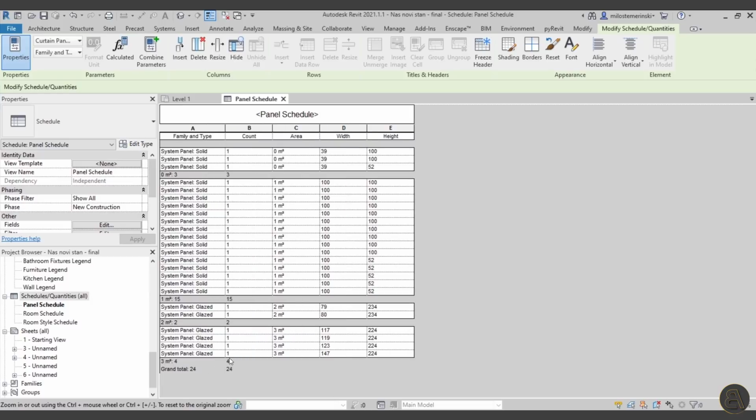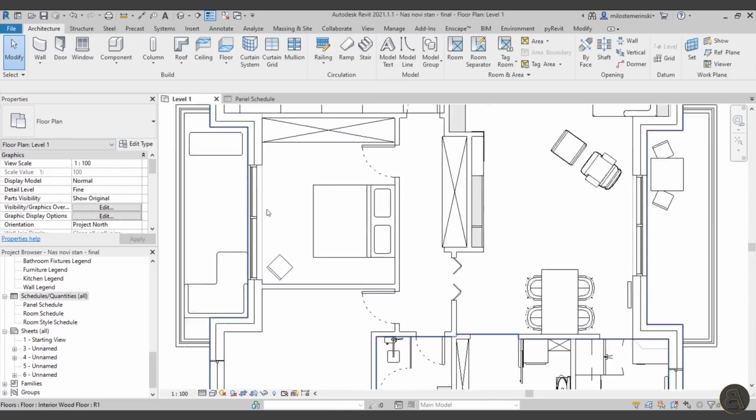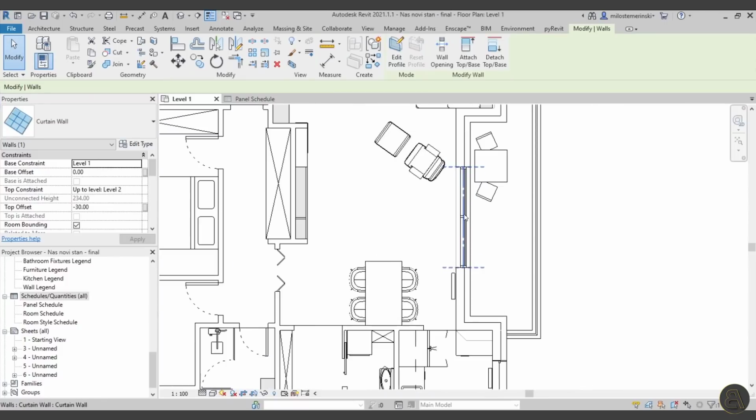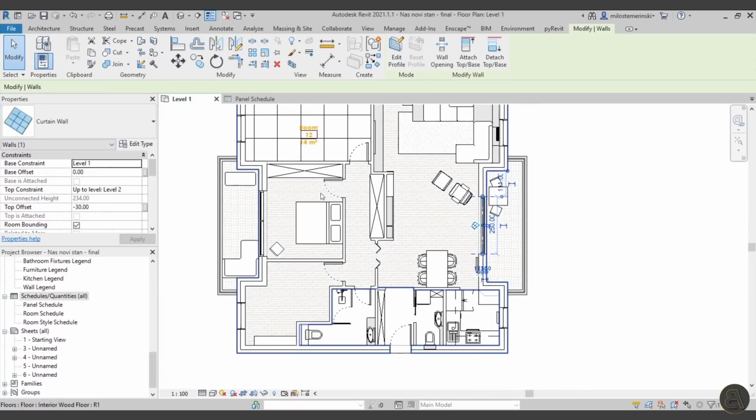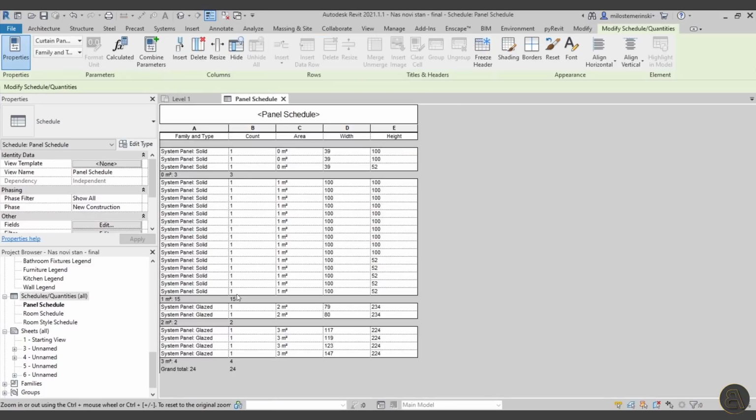Now here it says that we need 24 panels, and that's probably not what we actually need. The reason for this is, as you can see here, we have all of these solid panels, but we also have these glazed panels. Now if I go back here to the floor plan, you can see that we have a curtain wall here and a curtain wall here, so that includes some glazed panels. That's why this panel schedule is so large. So we need to figure out a way to disqualify these panels here.